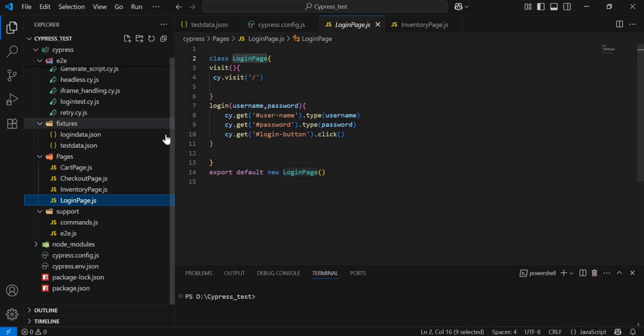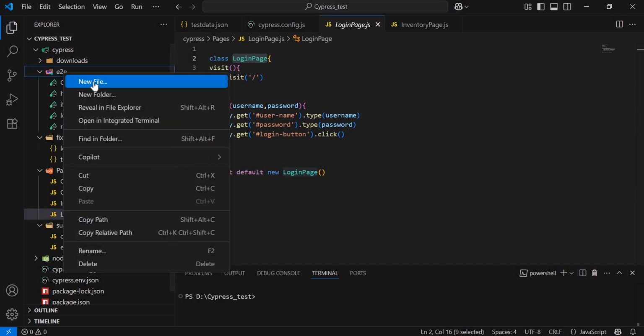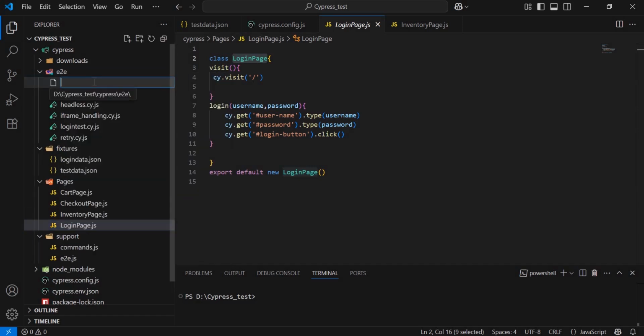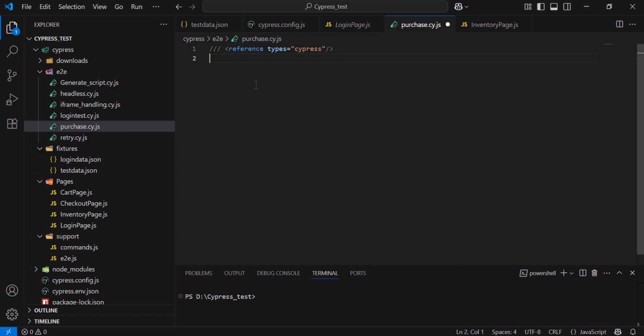So, we need to create a new file here inside E2E. Click on new file, enter the file name purchase dot sci dot js. Now, first define the reference type here. Reference types is equal to Cypress. After defining the Cypress, we need to import all the pages here.